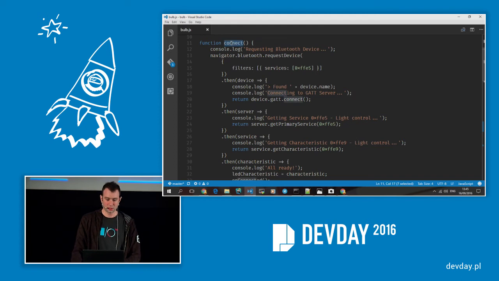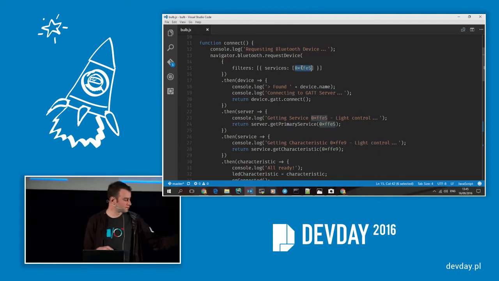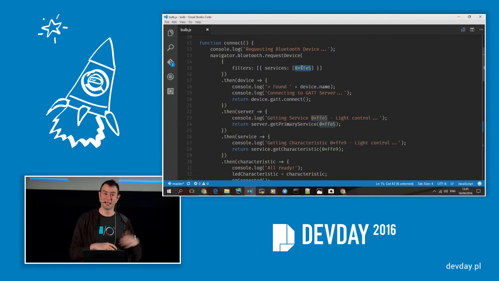So as you can see, the connect function does a lot of console logs that we'll see in a moment. And it requests the device, as we have seen before, with a specific service. This is the service number that allows you to control the light on this specific bulb. It's a Chinese bulb. It is not documented. But if you are interested, I reverse engineered it, and you can find on my blog how I reverse engineered the protocol and what the protocol looks like.